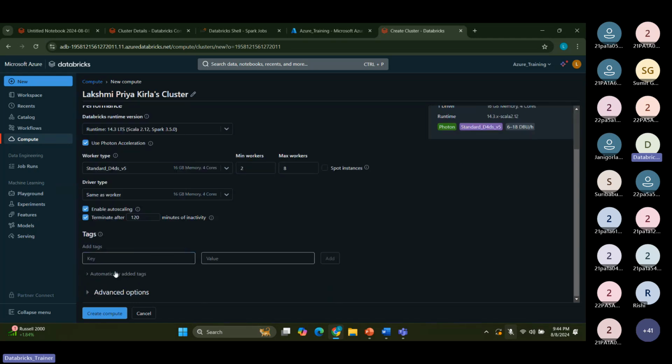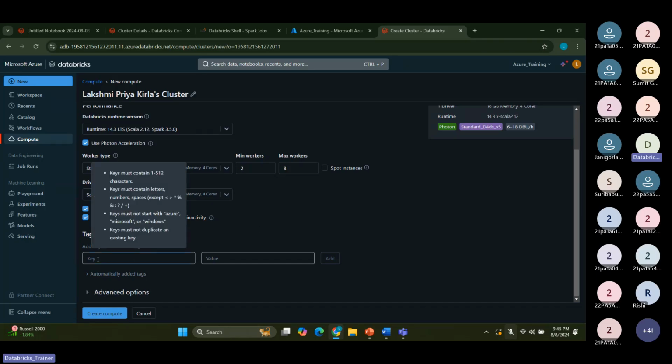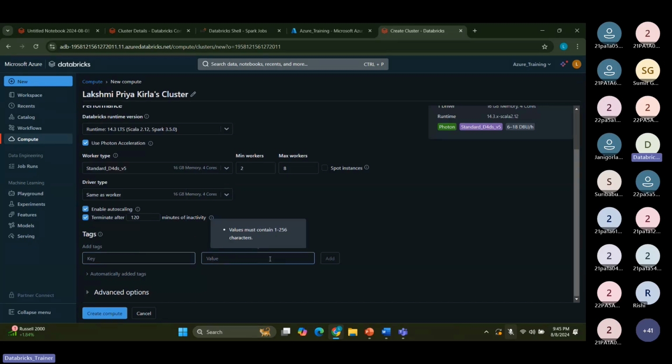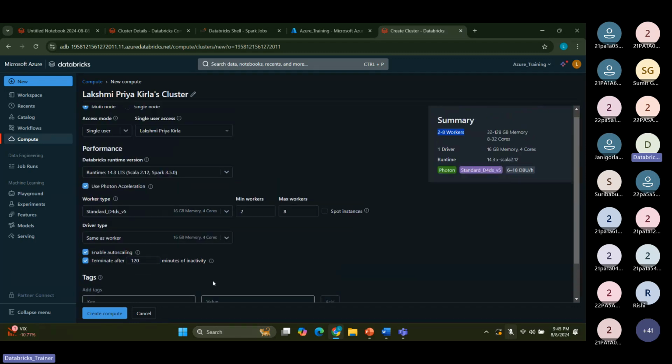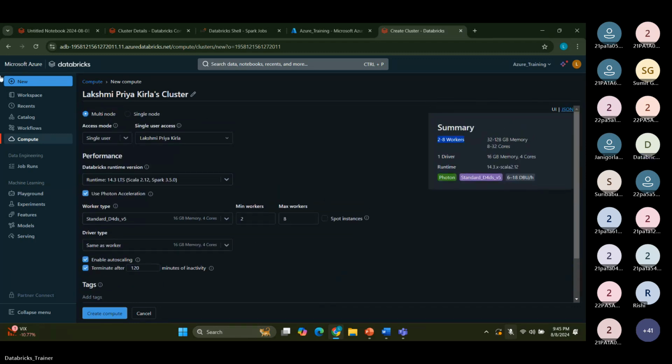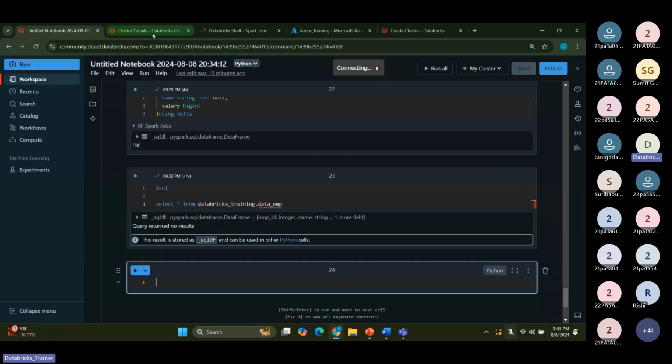And the tags. See, tags in real time are very helpful because there will be so many projects and so many teams for each and every cluster. Who is creating each cluster? Each team will use one cluster. So they will assign a team tag with a team name, something like Vishnu College. This is one thing I wanted to show you.